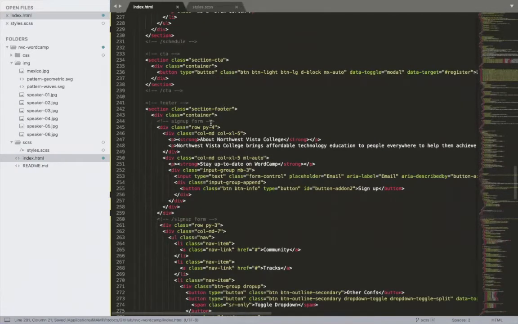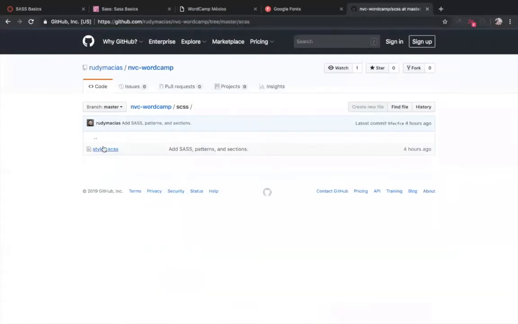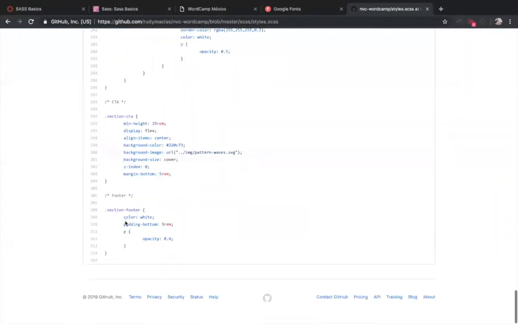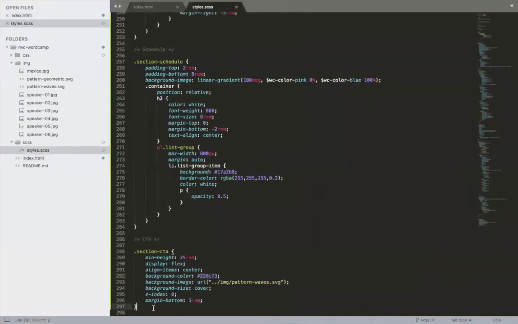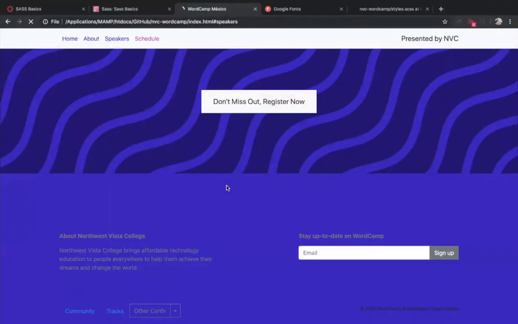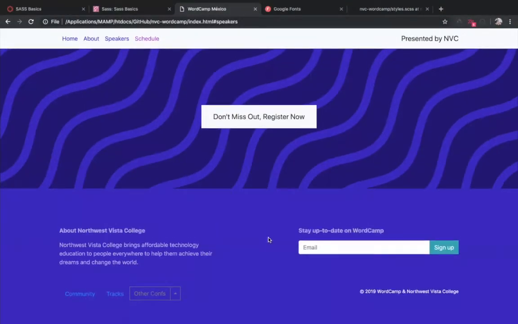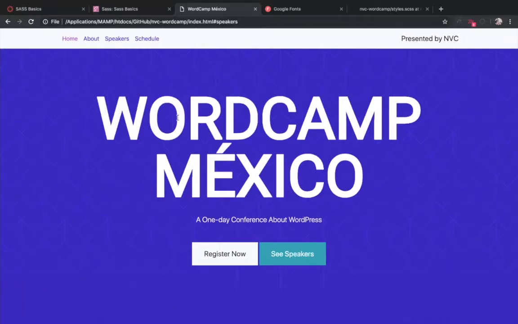My section footer, and I'm gonna go ahead and copy the CSS for that. It's not much. Just basically removed those horizontal rules, and then made the text white and some opacity and things like that in there. Yeah, so that's basically it.